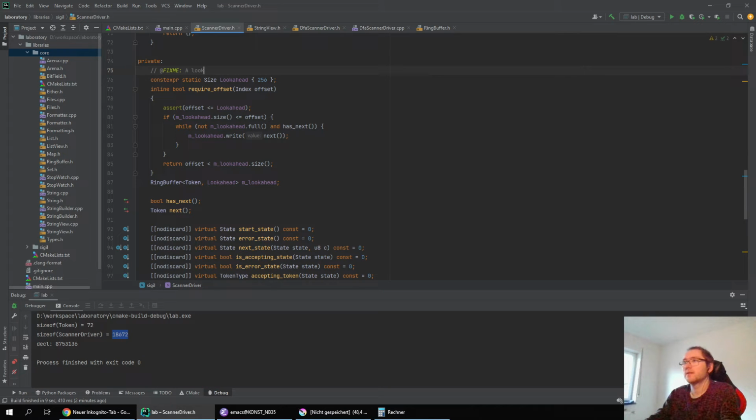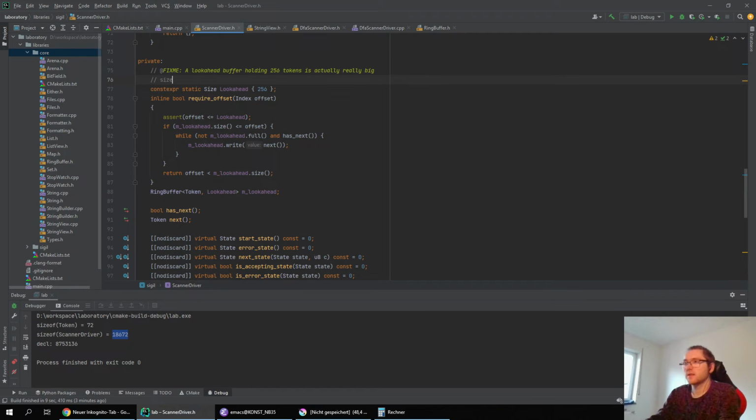A look ahead holding 256 tokens is actually really big. So size of token, which is 72, times 256, this many bytes.